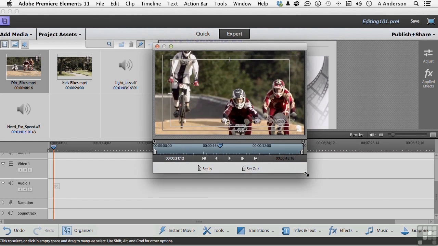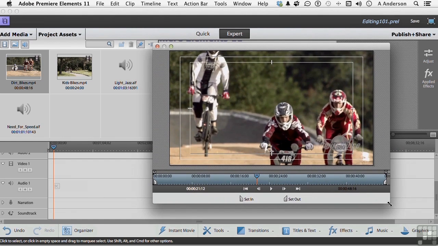I'll make that a little bit bigger for us. I don't want to use the whole 48 seconds. I need just a little bit. But I want to decide where it begins and ends. That's setting in and setting out right here.